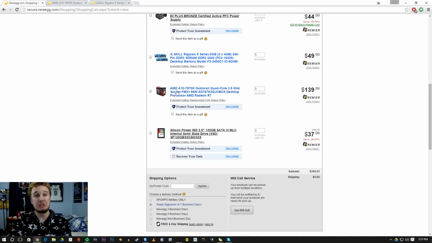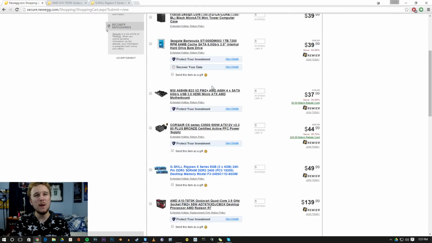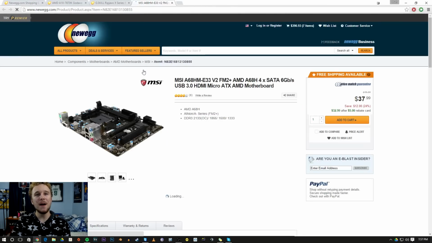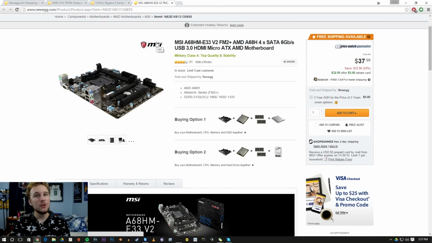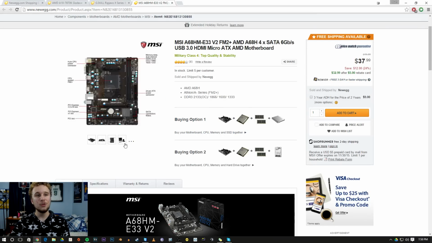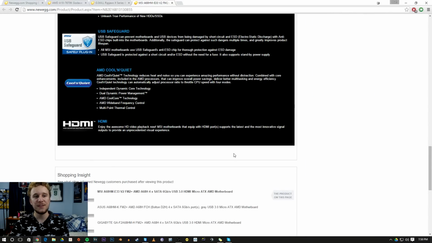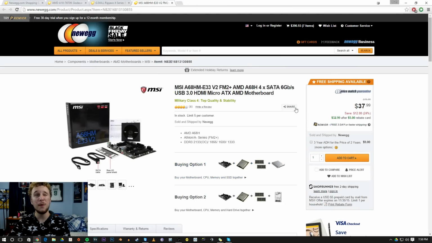So enough about that. Along to the next part of this build, we are going to go with the motherboard. The motherboard is an MSI FM2+ motherboard. It comes with 4 SATA 6 gigabit per second ports, USB 3.0, HDMI, micro ATX, and so on. A big mouthful, basically, and it supports this APU. So it's basically a motherboard for $37 that will do the job that we really want it to do. It has all the fancy features that motherboards have nowadays, and it is affordable at $37, so be sure to pick one of these up.